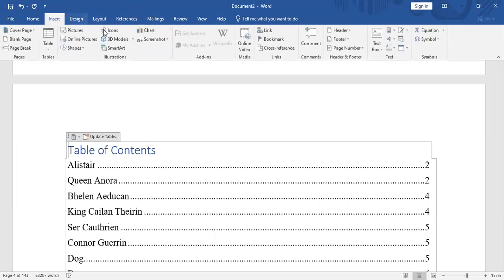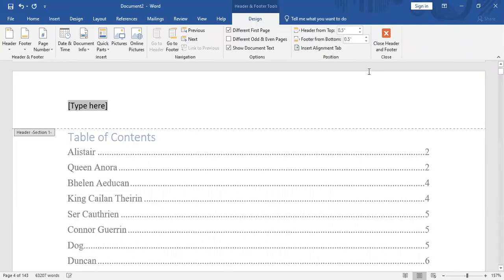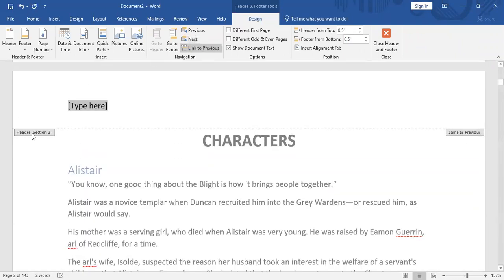And let's see, go to the insert, header. I'm going to pick this one. And I want you to notice here it says header section 1. If I click the next button, it's going to take us down to here, which is the first document we added to this. And it's saying here header section 2.